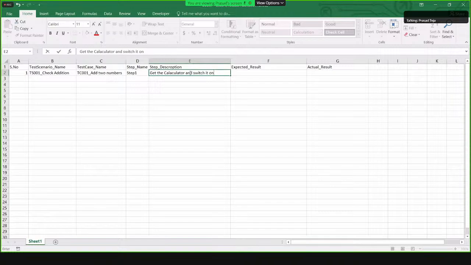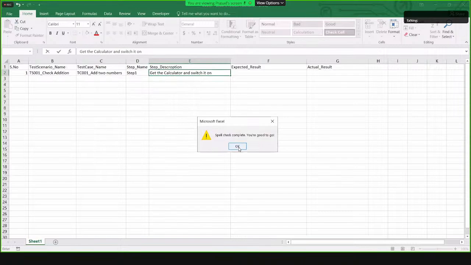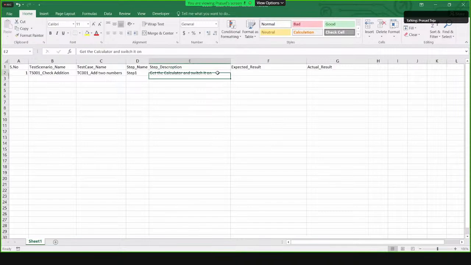Let me check the spell mistakes. See this? The calculator spelling was a mistake. The highlighted one is the correct one. Then you can click on change. Now it is going good. This is the way you have to correct your spell mistakes. Every time you have to use the spell check. That is a good way.